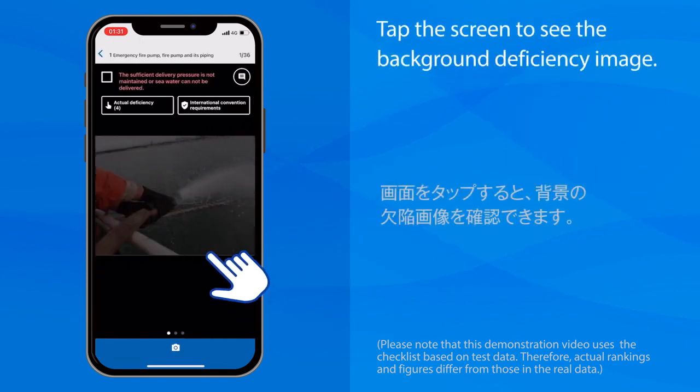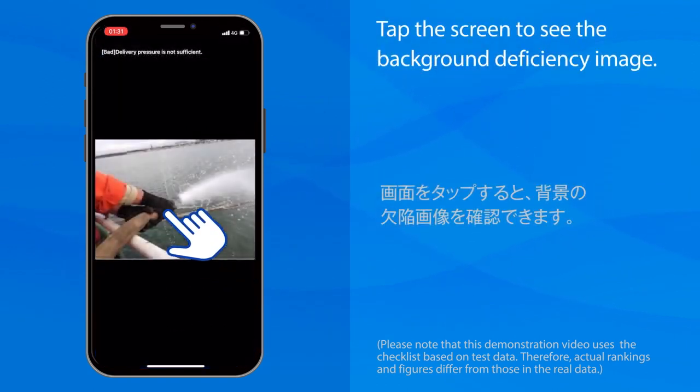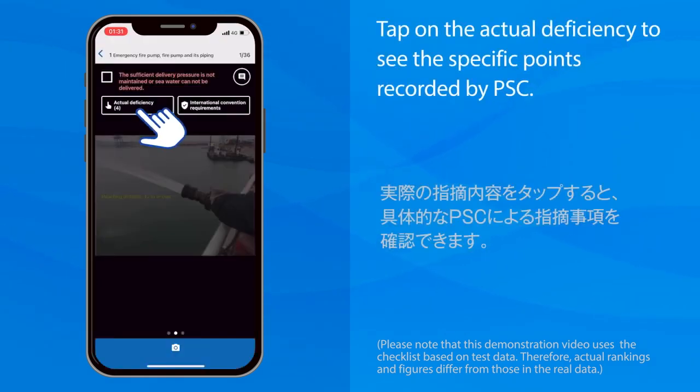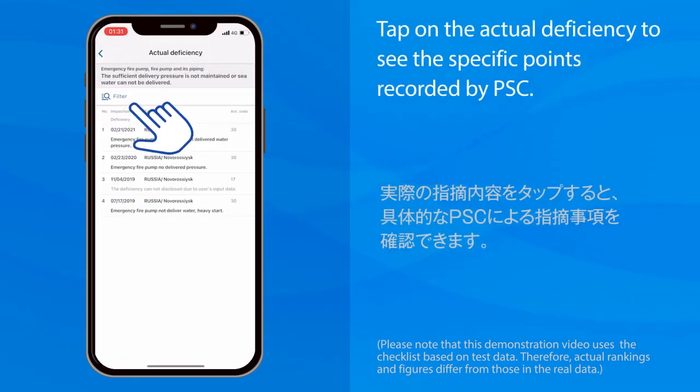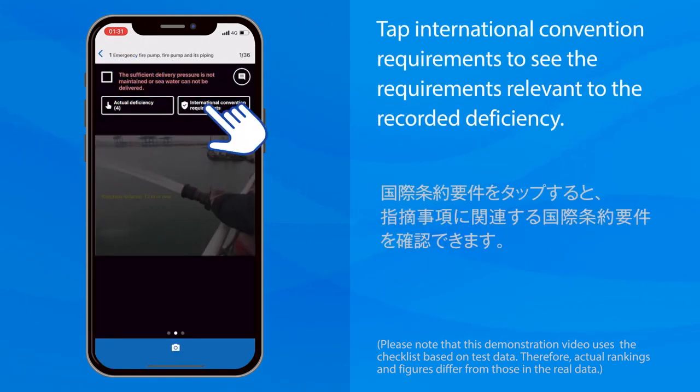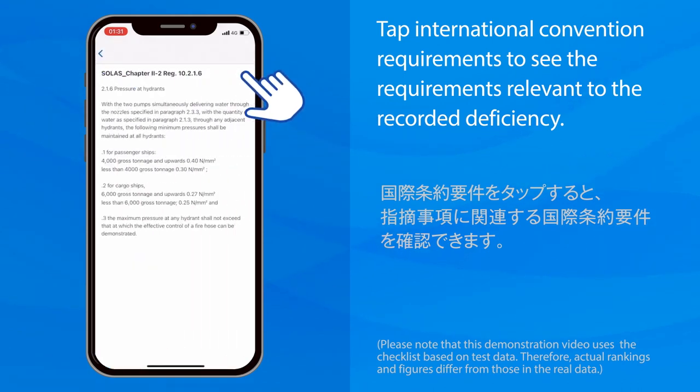Tap the screen to see the background deficiency image. Tap on the actual deficiency to see the specific points recorded by PSC. Tap International Convention Requirements to see the requirements relevant to the recorded deficiency.